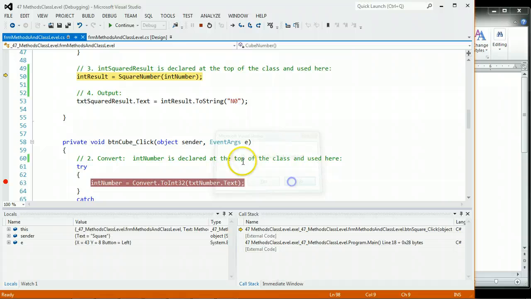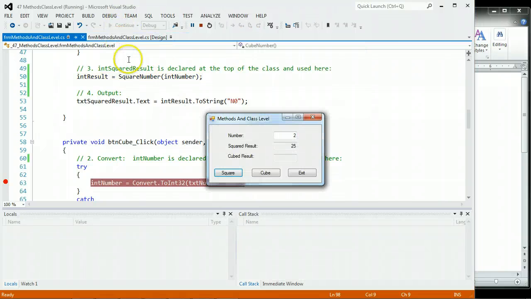Oh, I didn't mean to stop debugging. I wanted to run it actually. So you can see. All right, we are done.